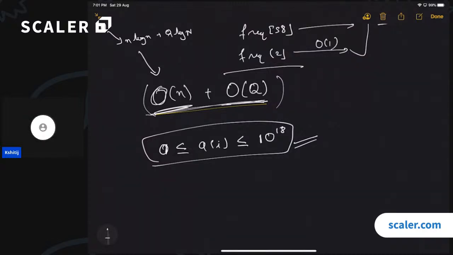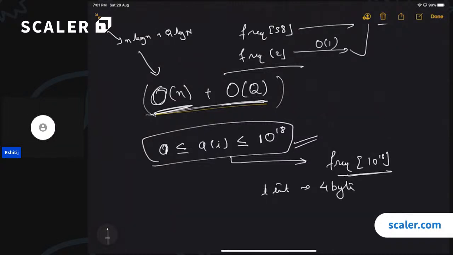Okay, right? So now I cannot use the exact same technique because I cannot have an array. I cannot create a frequency array which has a size 10 raised to power 18, right? Because this is going to cost me a lot of memory. How much memory is it going to cost? If this is an array of integers, one integer takes how much memory? 4 bytes, right? So if you want to create an array of size 10 raised to power 18, this is going to cost 4 into 10 raised to power 18 bytes.